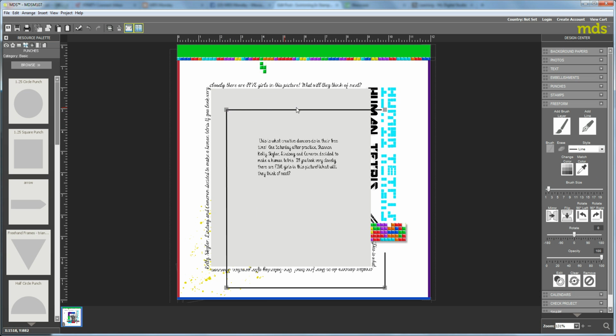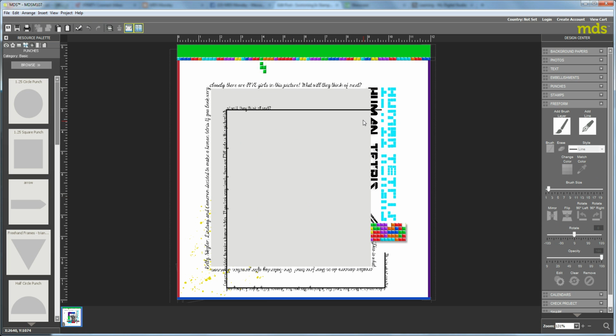There you go. Now you can see that I highlighted the freeform line, and now I want to hit Shift and say Attach to Shape. That makes it go around the freeform line. I think I'm going to leave it like this so you can tell the difference between the one I'm adding during this video and the one that's already on my scrapbook page.